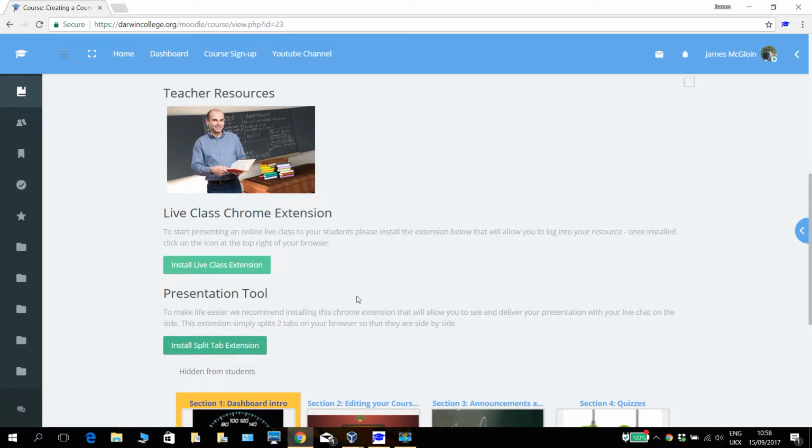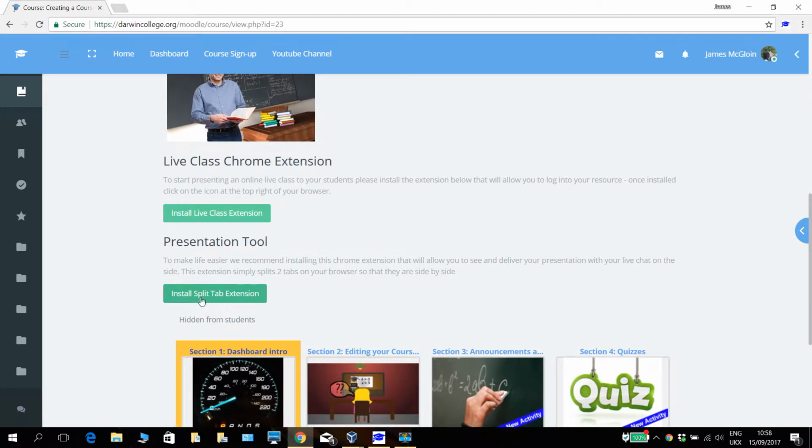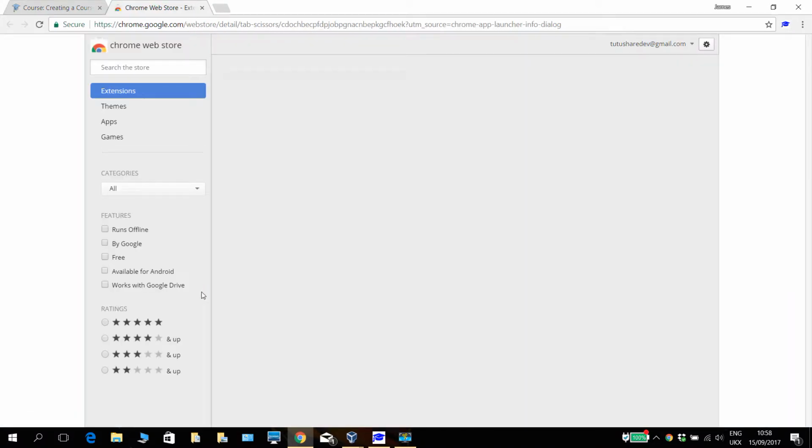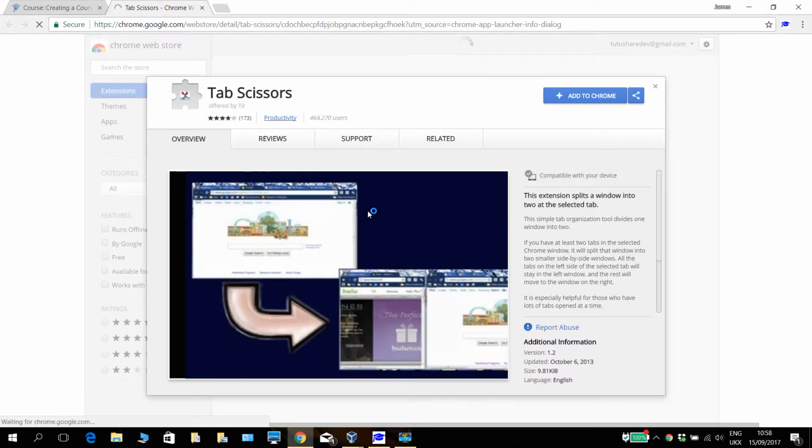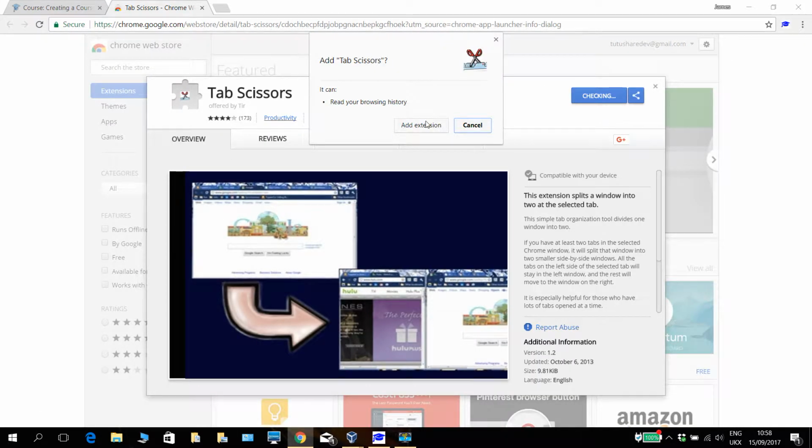The second extension is really for convenience. It's a split tab extension that allows us to view two tabs side by side. So let's install this, and we'll see how that works later on in the lesson. We're going to use both these extensions.